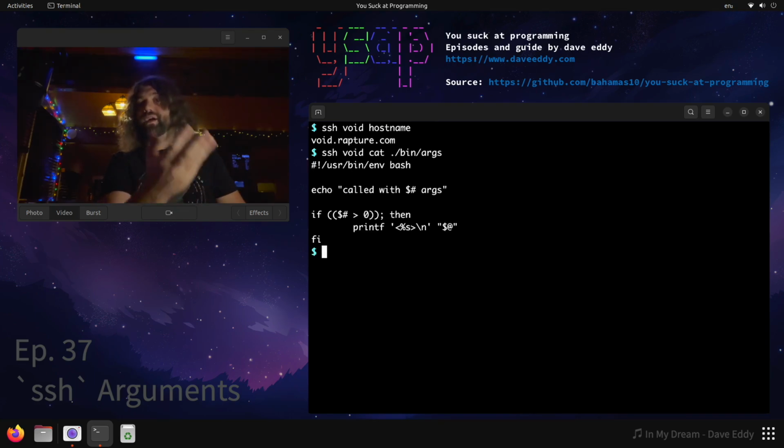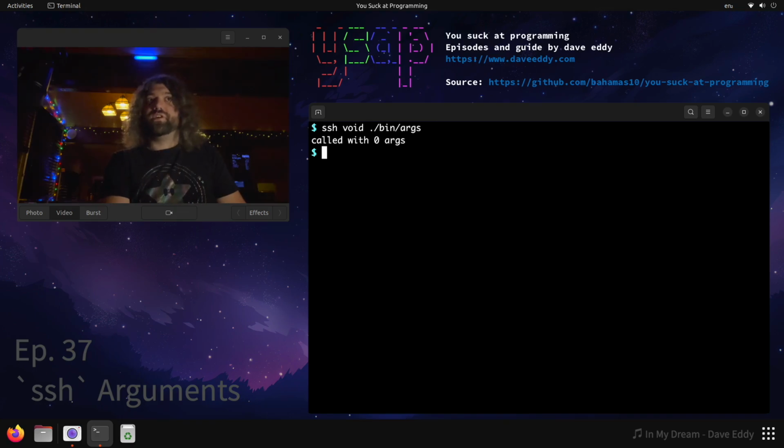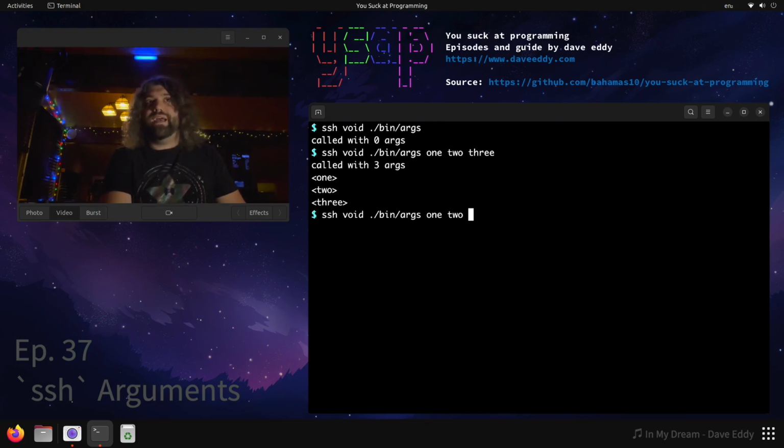This script is really simple. I'm not going to go into detail how the source works, but basically it echoes back the arguments you run it with. So if we were to run this command, you would see called with 0 arguments. Cool, I gave it 0 arguments. Well, let's give it some arguments. 1, 2, 3. Cool, called with 3 arguments: 1, 2, 3. Hey, it looks pretty good, right?